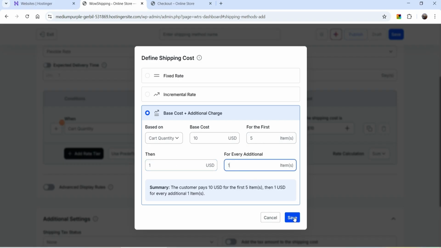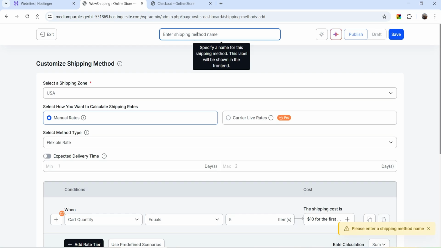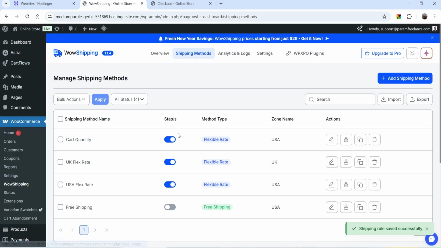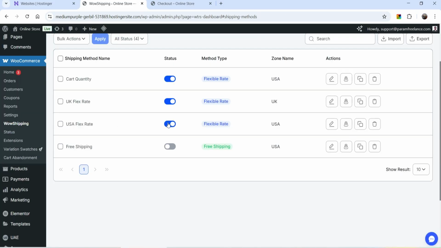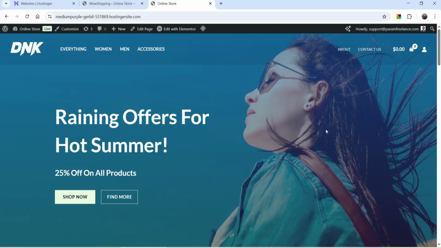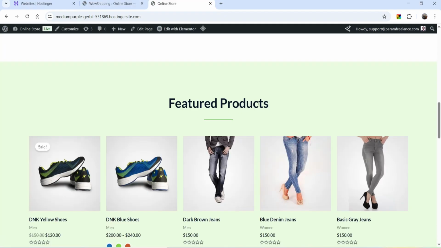All right, let's see how this works. Click save. Let's name it as cart quantity. Save it. All right, let's exit it. Now I'm going to disable this shipping method so that there will be no confusion. Let's go back to home page and let's delete everything from here, and let's add the product.